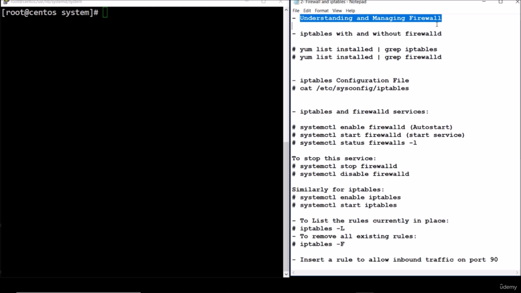Red Hat Enterprise Linux comes standard with a host-based packet filtering firewall software called iptables that communicates with the netfilter module in the kernel for policing the flow of data packets. iptables with and without FirewallD.